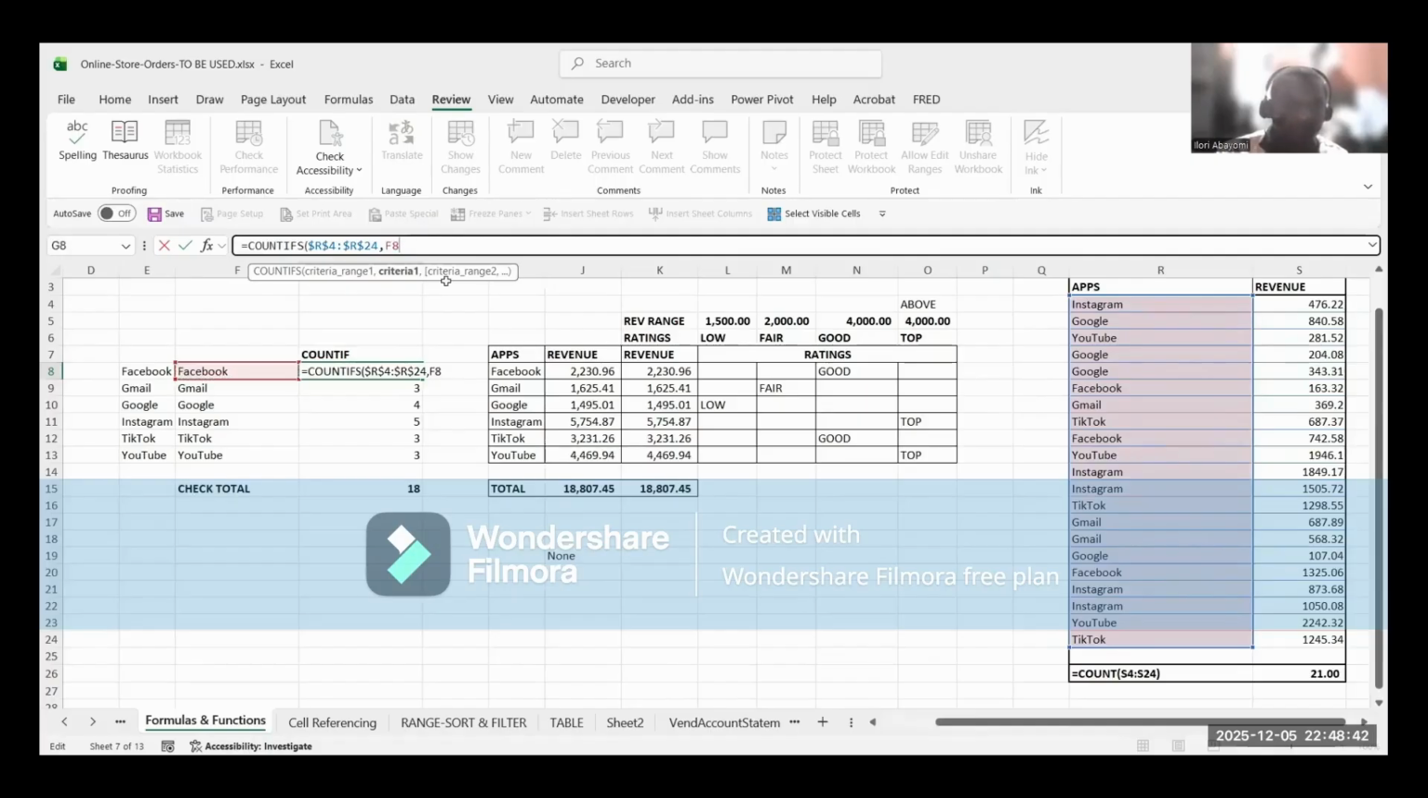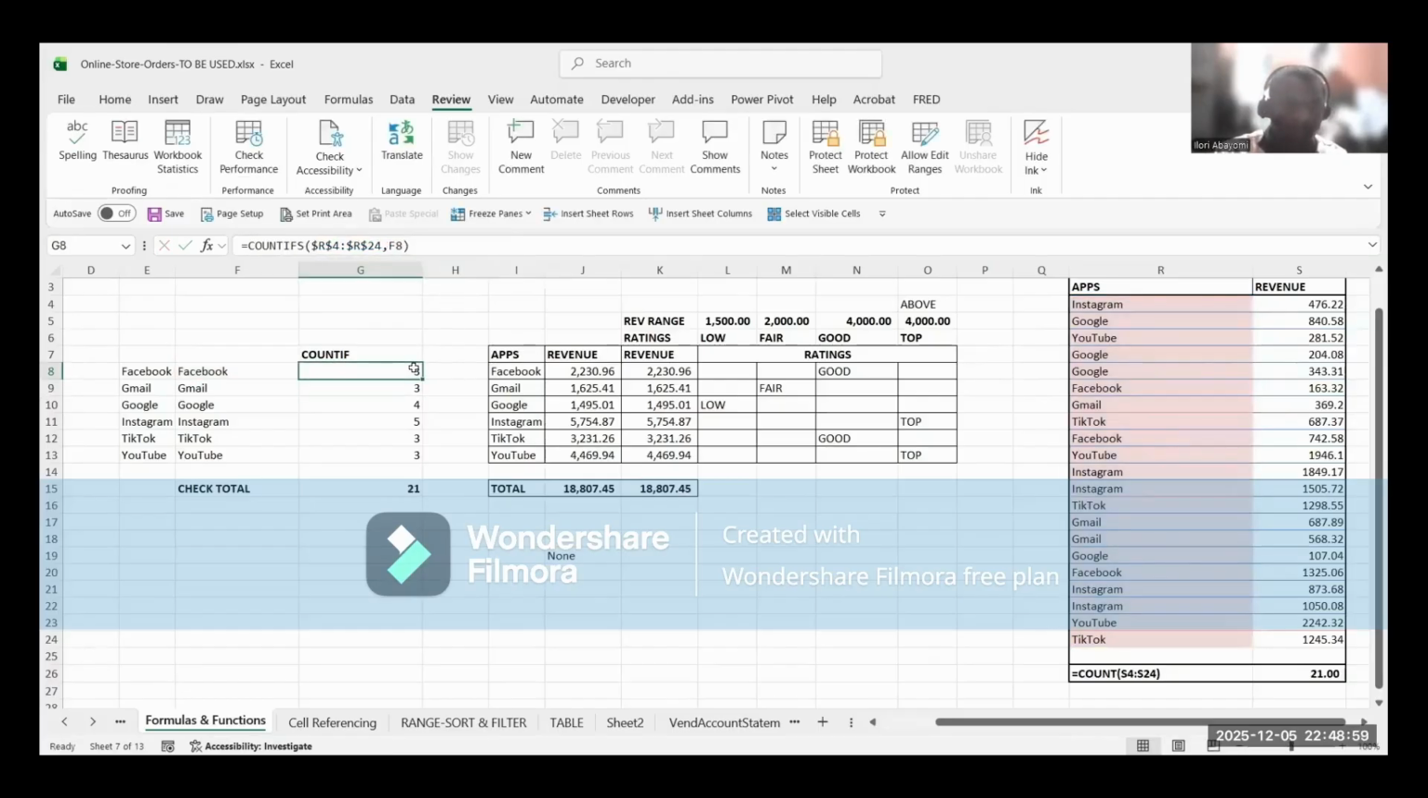If I have more criteria 2, criteria range 2, if maybe I have another range, I want it to pull it and give it its own criteria, it will do that. But let's leave it for now. And I close the bracket. See, it's counting how many Facebook do we have here. If you go count this manually, you see 1, 2, 3. Can you see that?